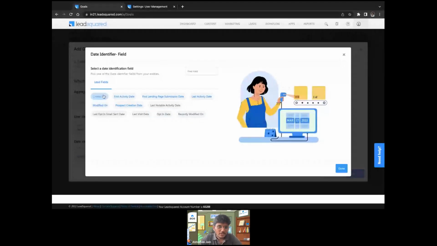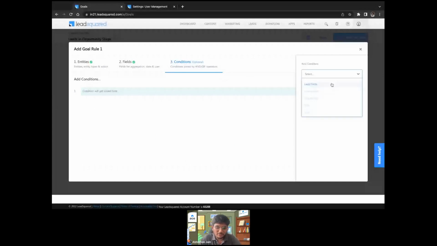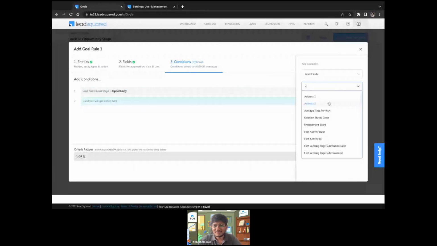And I'm going to come here and add one more condition. I'm going to add a couple of conditions, right? One condition that I'm definitely going to add is the stage. So I'm going to say lead stage is an opportunity, right? And then I also make sure that lead source should be, let's say, in particular, organic search. That's just an example to you.